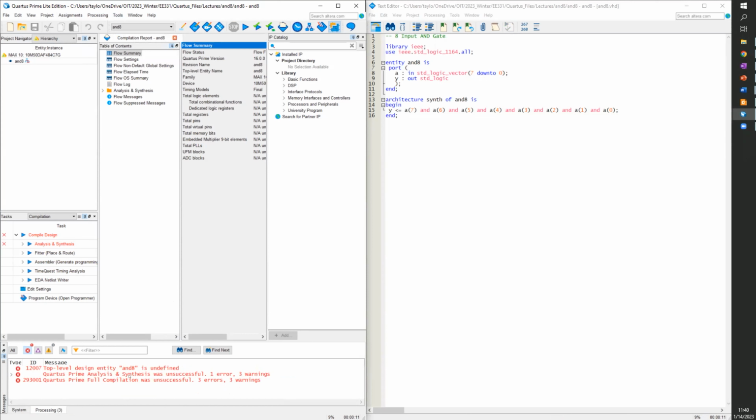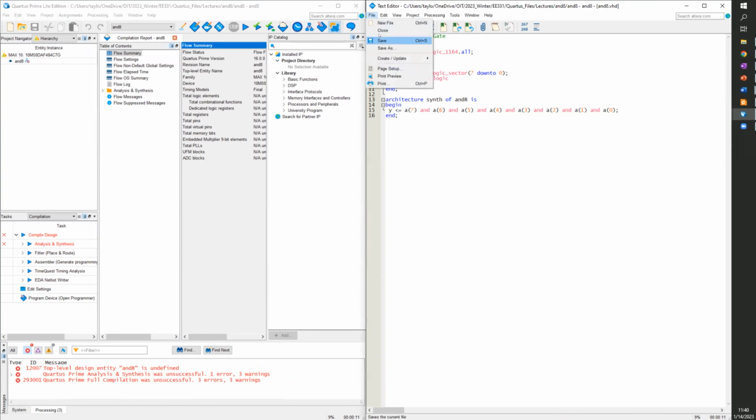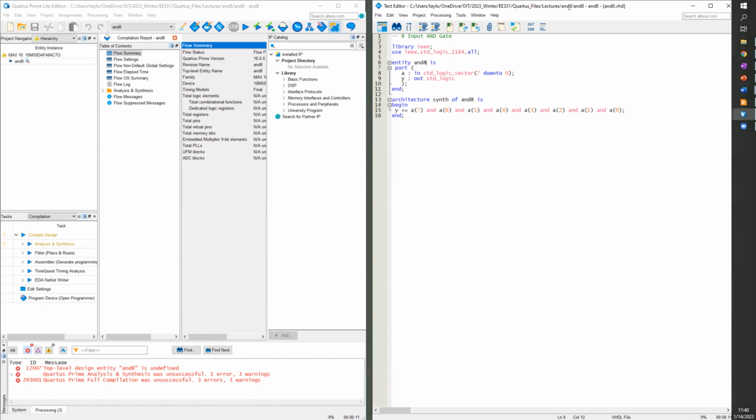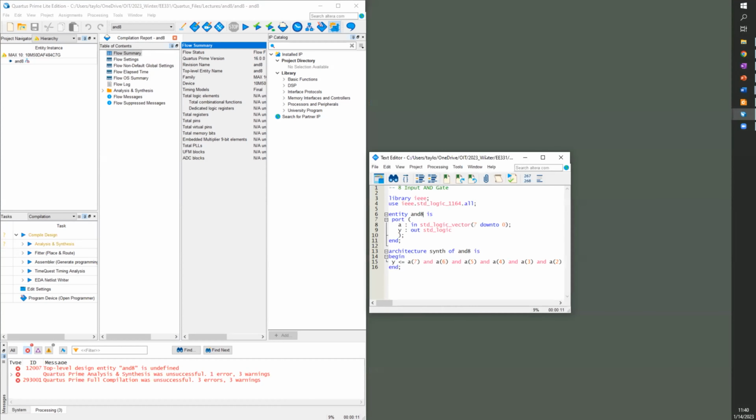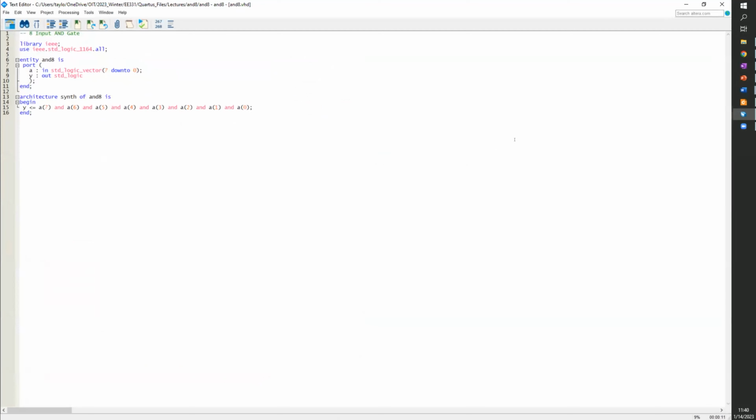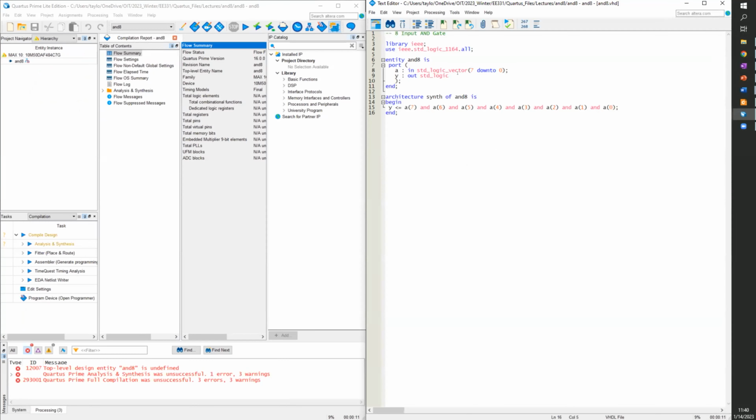Did everyone save the file as and8? I saved it as and8, yes, it's right there. Is it in subfolder and8? Yep. You should be able to see that, right? Can you see the top? Yeah, I got it. Am I missing anything else?